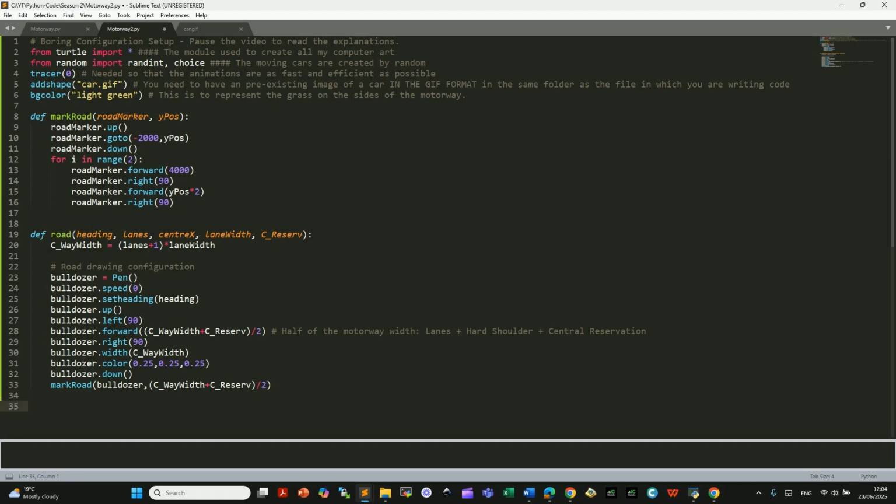Okay, let's try this and see how. Right. So the command we're going to do is going to be road 0, so heading 0, 3. So we're going to have 3 lanes. 0, center x coordinate will be 0. 20, which is how wide the lane is going to be, in pixels, and 10. That's how wide the central reservation is going to be. Let's see how this turns out. And oh, it just disappears in a flash, so we need to do done.